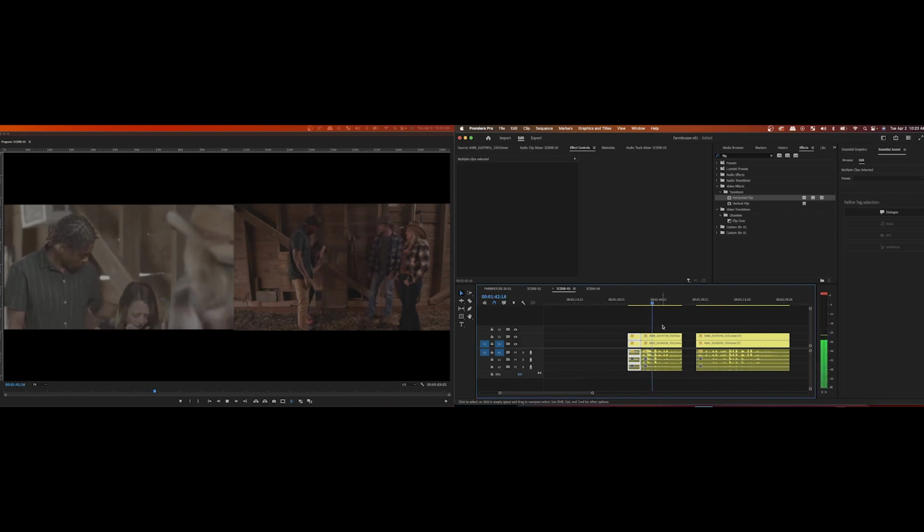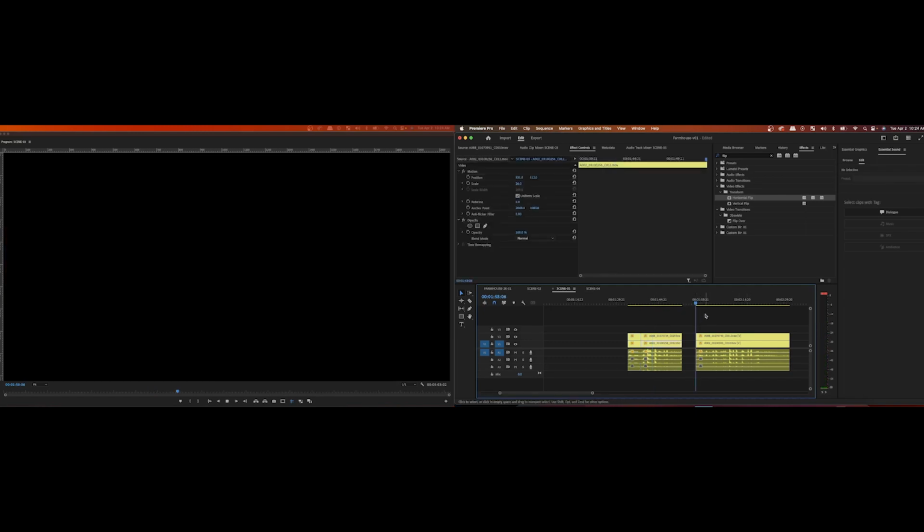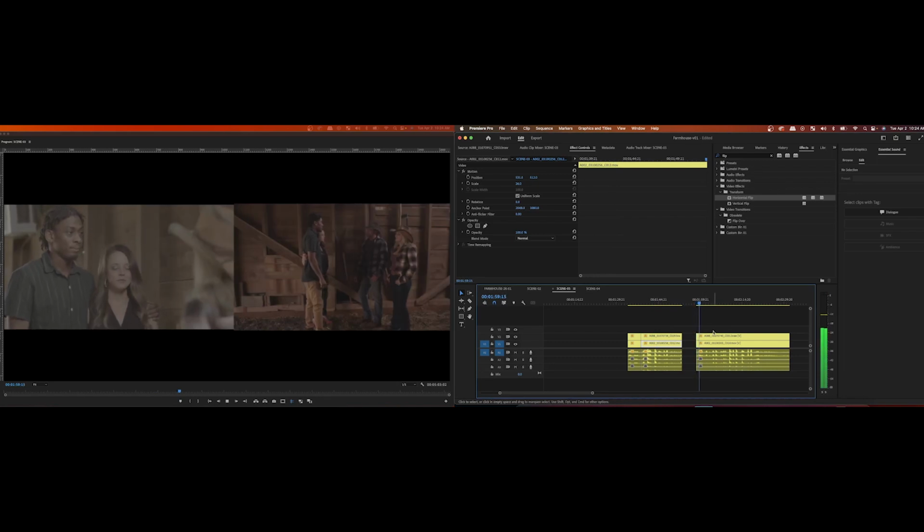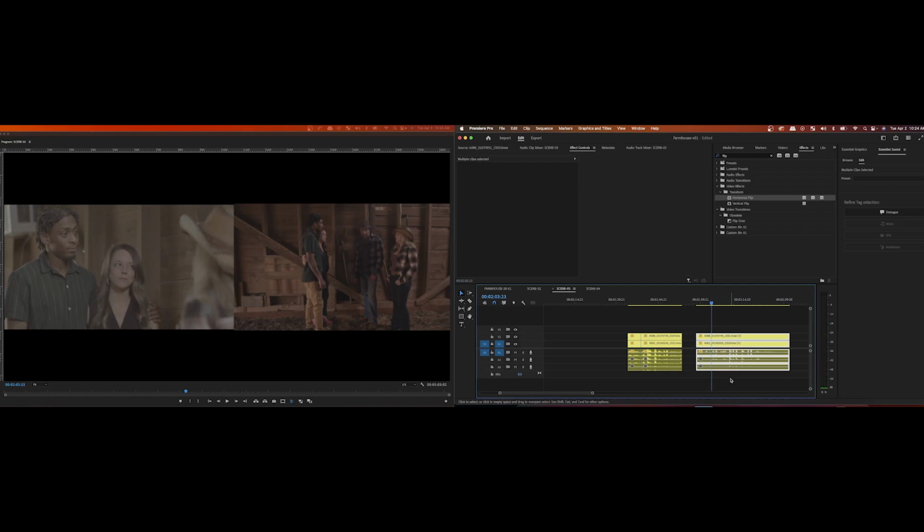Some people might go through and cut each little section. I like to do it as I go. Looks like the two of you are ready to get started. Let's get to it.